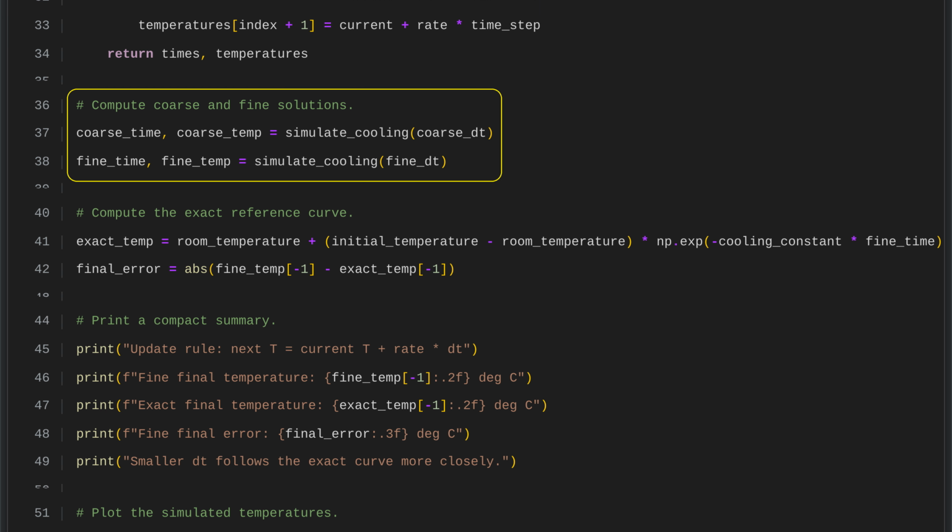We run the cooling simulation twice, once with a coarse time step and once with a fine time step. Each run produces time values and matching temperatures. Comparing the two results shows how the choice of time step affects the simulation's accuracy.